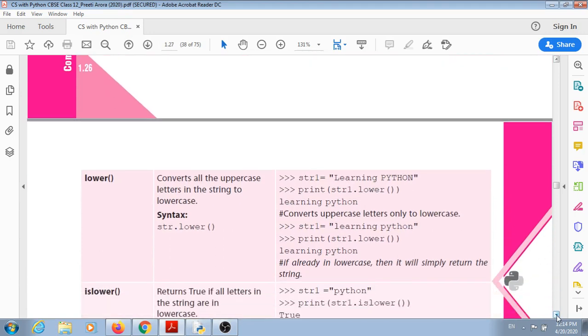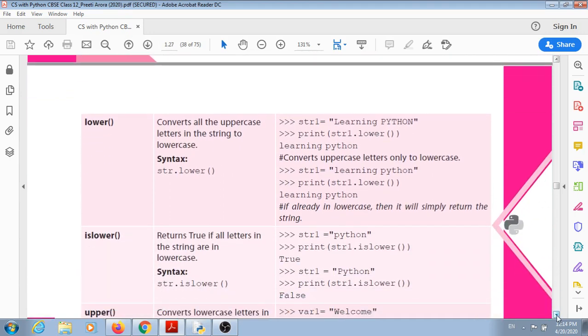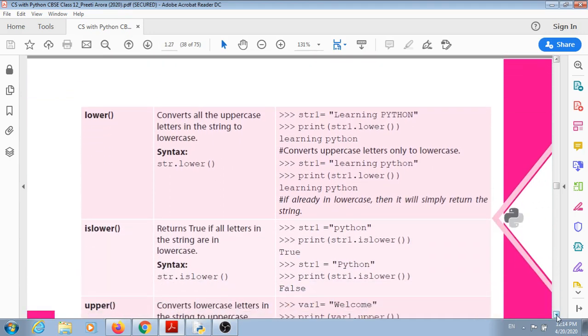Next, lower function. It converts all the uppercase letters in the string to lowercase. Suppose this is the string where L is in uppercase and then Python is given in uppercase. So in the print statement, lower function is used, and whenever the Python interpreter finds a character in uppercase, it will convert the uppercase letters into lowercase.